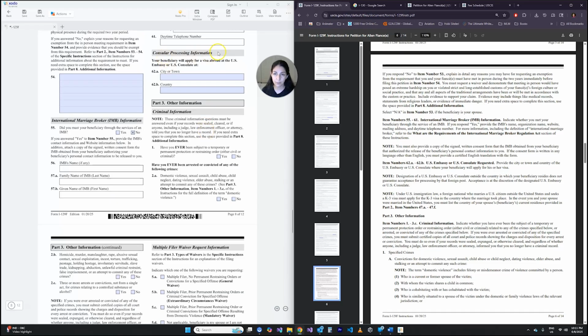Consular processing information. Your beneficiary will apply for a visa abroad at the U.S. Embassy or U.S. Consulate at. It goes like this: you file, it goes through the USCIS system, it goes to the National Visa Center after you're approved, and then they will send it to an embassy. The embassy will get the paperwork and process it, and they're going to say, okay, your fiancé can now get a visa appointment from us. So those are the required documents you're submitting.